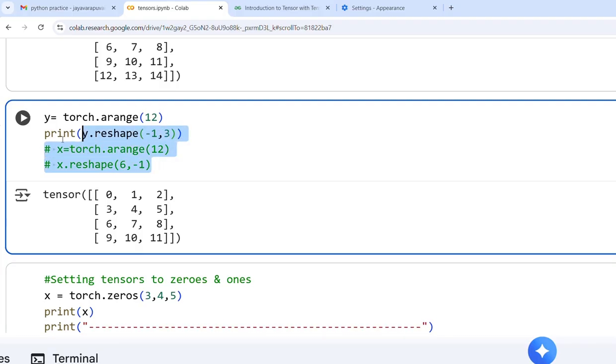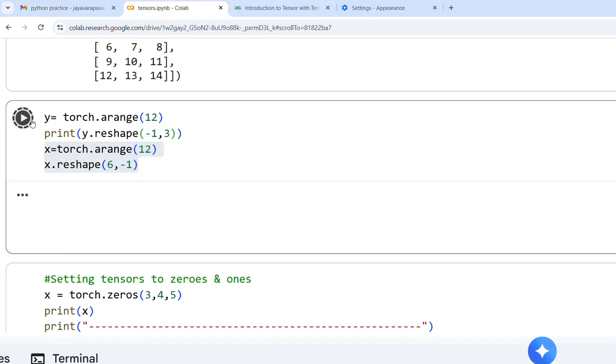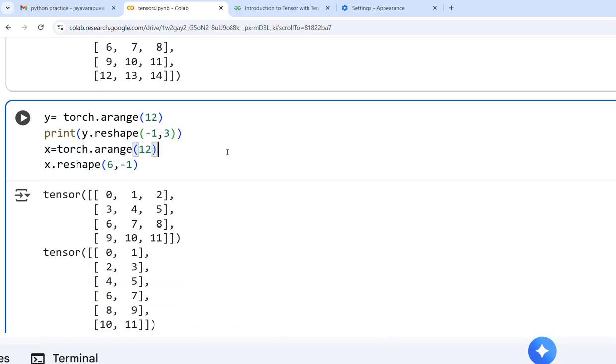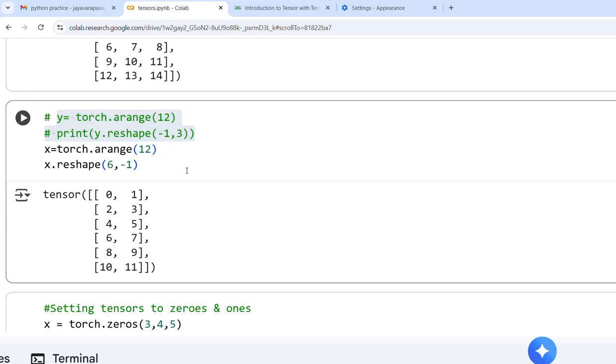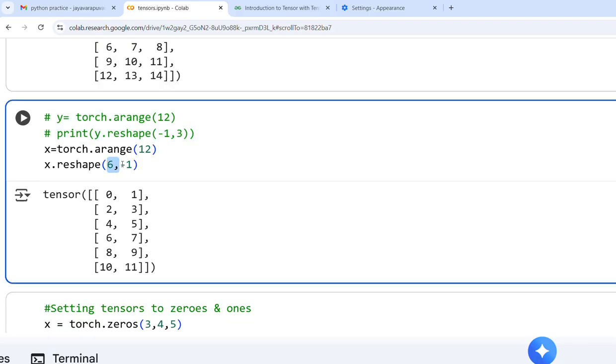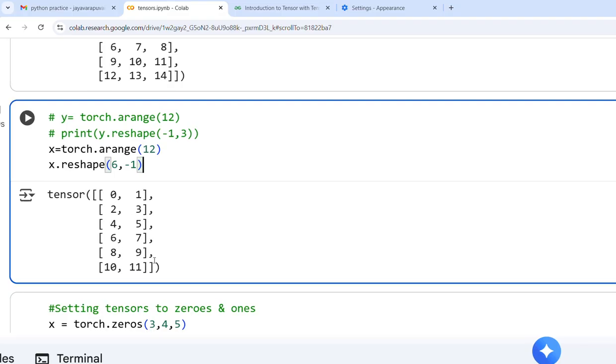Similarly, you can also specify -1 in the column, knowing the rows. Let me run it again. I only said I want to reshape in such a way that I want 6 rows, and I didn't specify the column. So it will automatically calculate the number of columns needed here. So it created a matrix of 6 rows and 2 columns here.